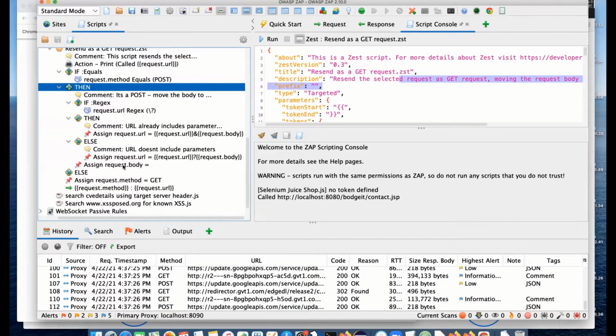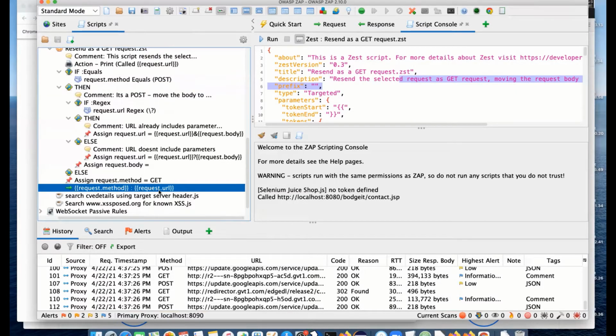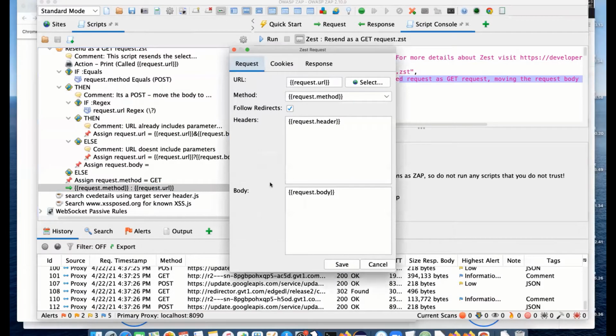And finally, in this part, we assign the request body to nothing, so we clear the request body. Then we make sure that we change the request method to a GET, and then we make a request here. And this is the only one which we actually have to look at if we want to see the full details. So we can see that's the URL, there's the method, and we're actually putting the request headers and the request body in.